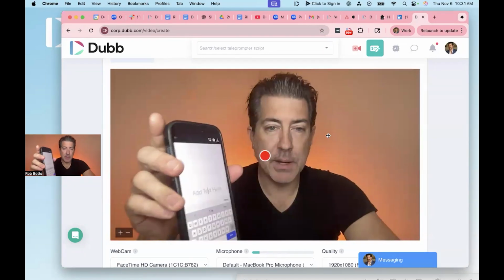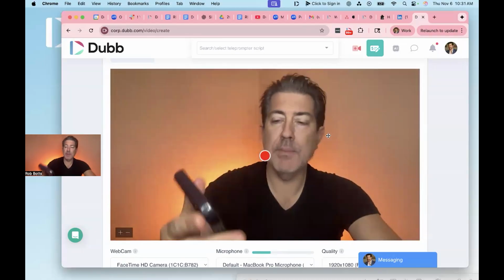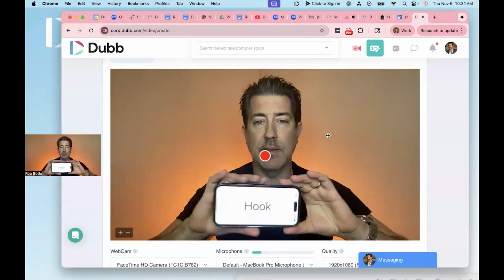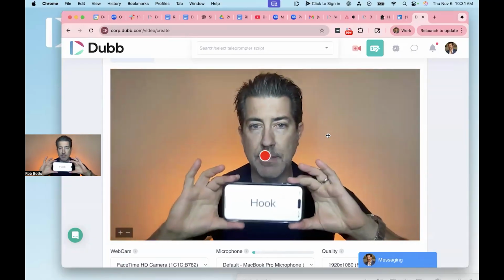That's where I was typing everything, the messages. And when you type this, this is where you would type your hook. And then you just turn it like this. And there it is, just like that.